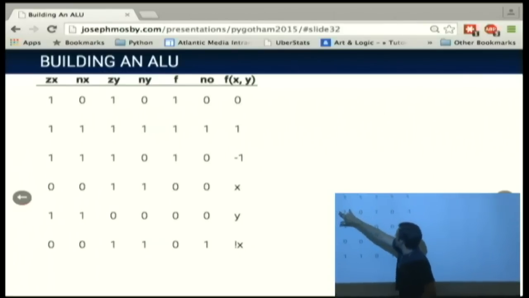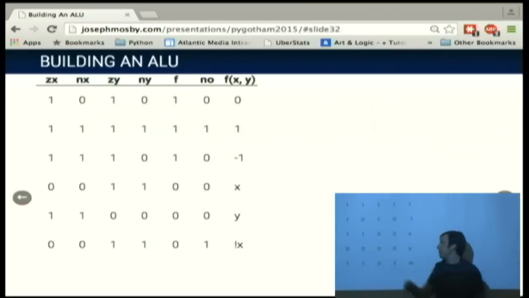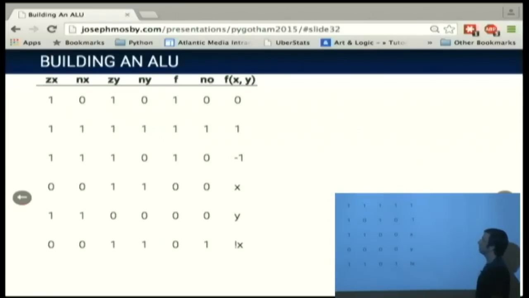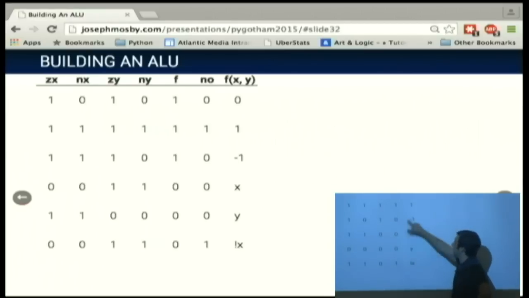If I zero these out, where I basically set them both equal to 0, and then negate them, then add them, and then negate the output, I get 1. It's one of those brain benders a little bit, but that's how this is going to flow. Same thing where if I zero the x, negate the x, zero the y, but don't negate it, and then add the two numbers together, I get negative 1.